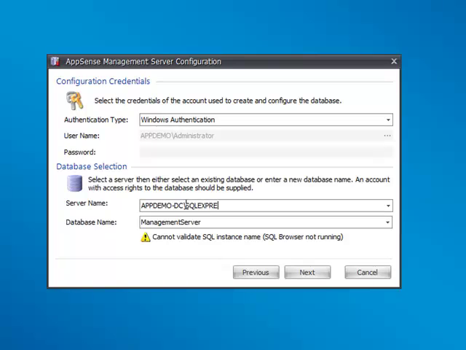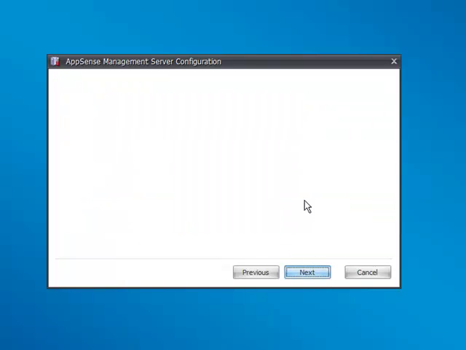And I need to put in my server name here, and my server name is appdemo-dc/SQL Express. I could use a drop-down browser here, but by default SQL Express and SQL installs have the SQL browser switched off by default. So I'm just putting in the full name there, and as you notice, because it's SQL Express, we have to put in /SQL Express. The database name for the management server by default will be management server. So we're just going to set the defaults and click next.